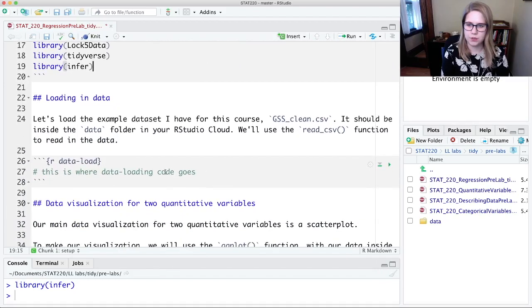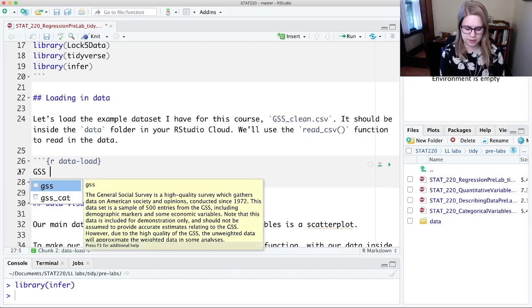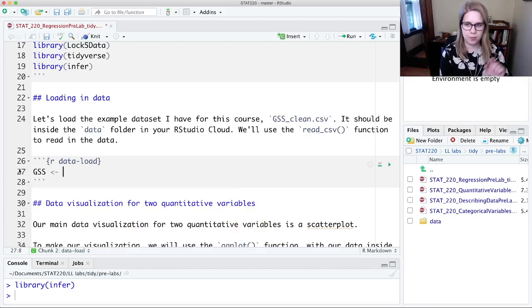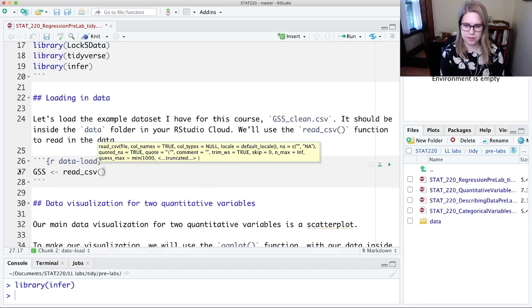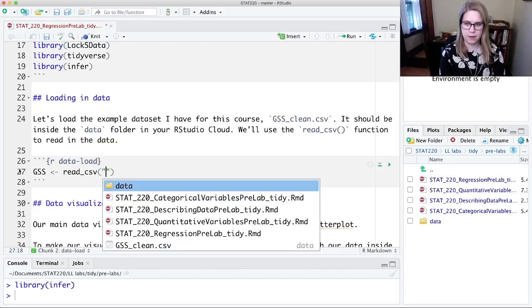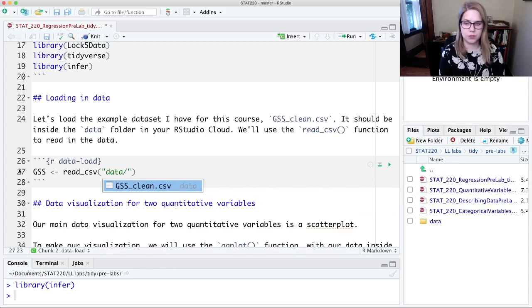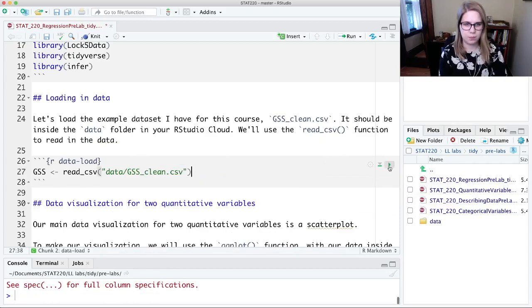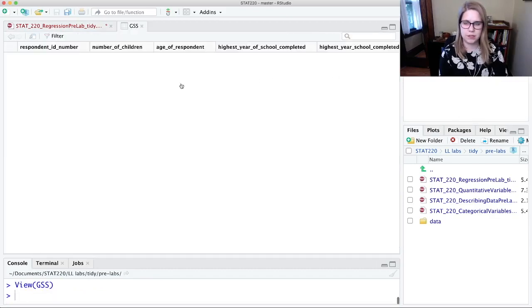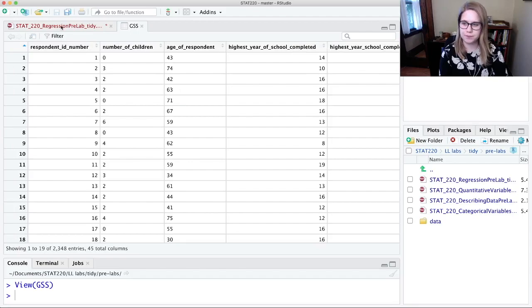And then we need to load in my example data. So as always, it's GSS, then the assignment operator, which is the less-than sign and the dash, read underscore CSV, parentheses, and then quotation marks. And then my recommendation is to hit tab into that data folder, and then tab to GSS clean. And then if I press play, it should show up in my environment, and I could click on it to see the spreadsheet-like version.